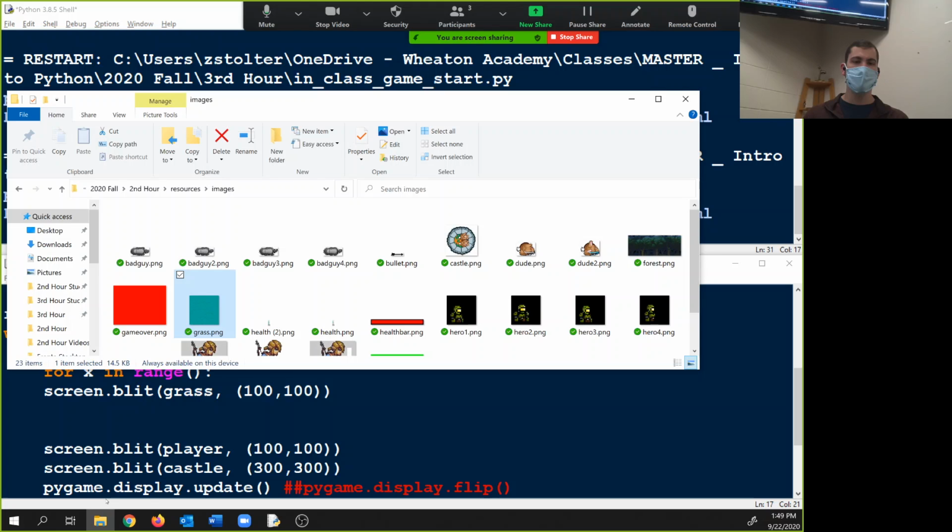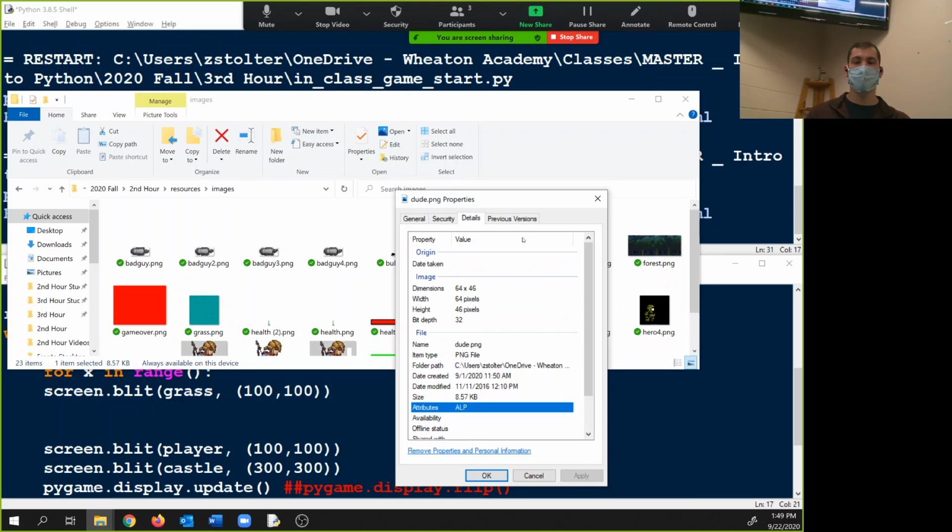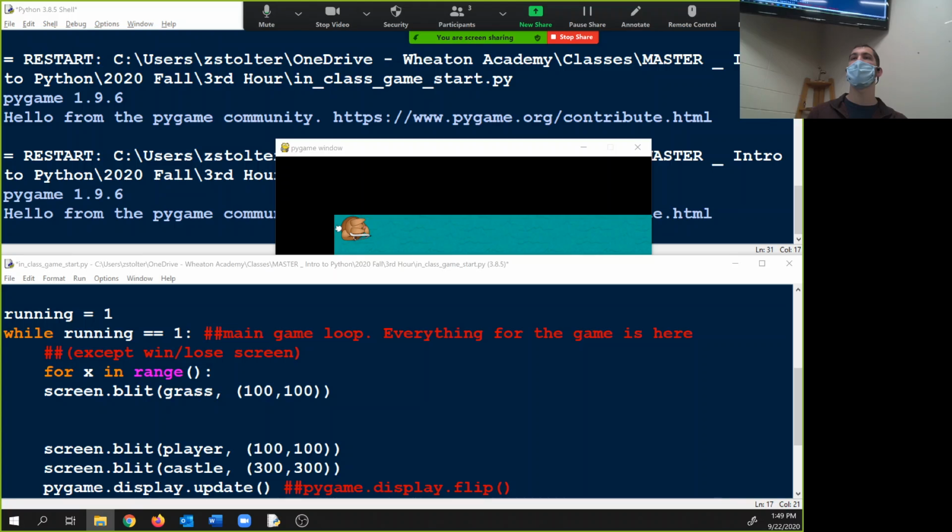Our dude image, we can take a look, and that is 64 by 46. So you can do that, and that can give you an idea of how wide I need to make this spawn area. That's just good to know.